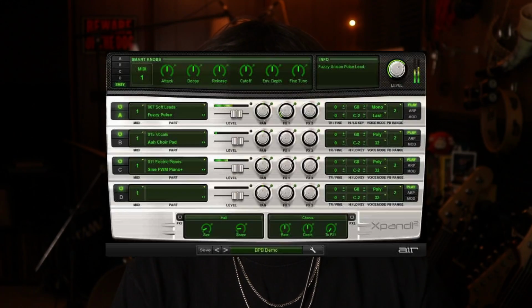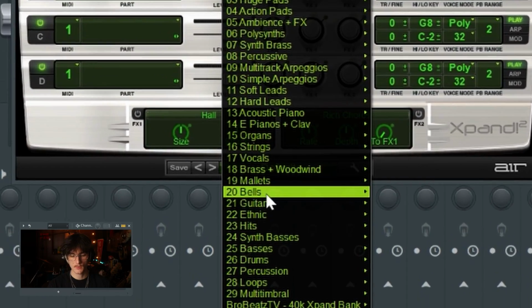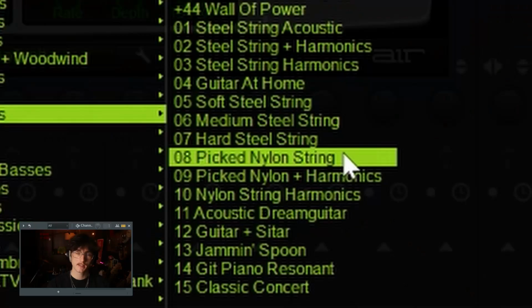So I'm going to do this with just like your run-of-the-mill plugin. I'm going to go with Expand, and we're going to go with one of my favorite presets, which is in guitars, obviously. Picked nylon strings. So the same melody with the nylon strings sounds like this.